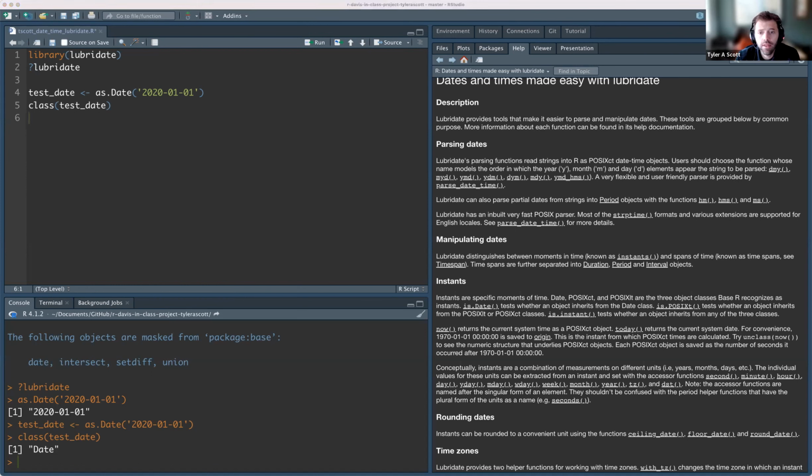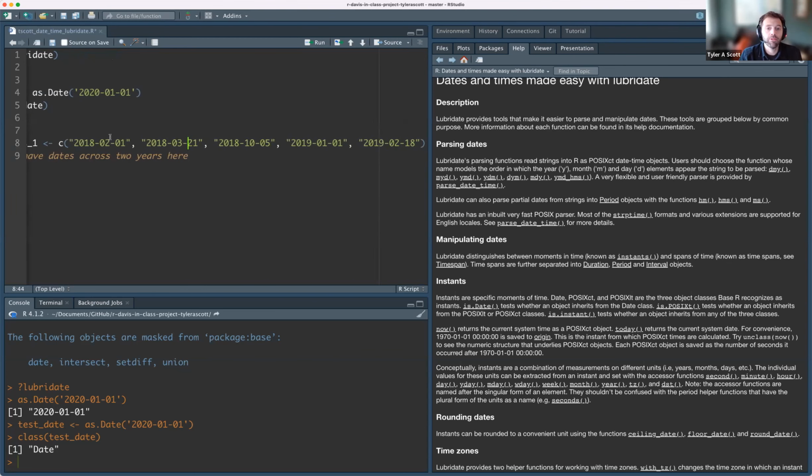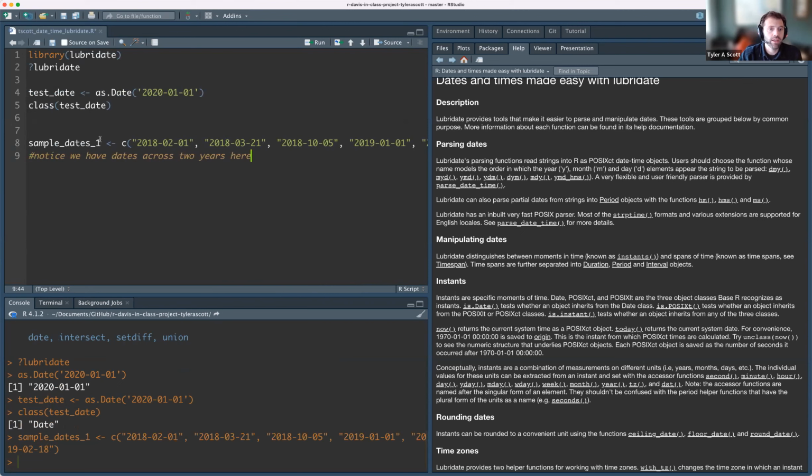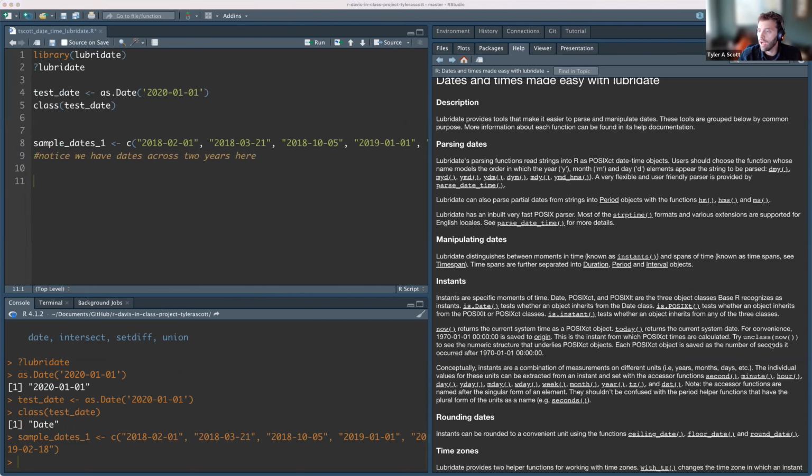So I'm working in the course materials page, and the title is called date-times with lubridate. So I'm going to paste in the first sample code chunk here. And what we're going to call this is an object called sample_dates_1. And then it's just 5 arbitrary dates in 2018 and 2019. So go ahead and store that object.